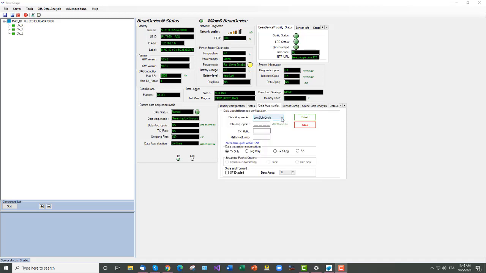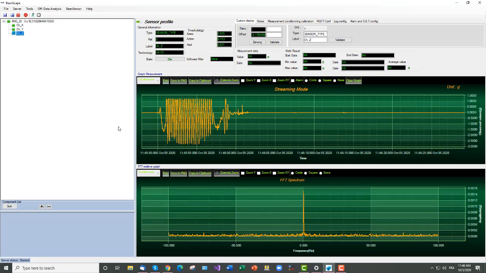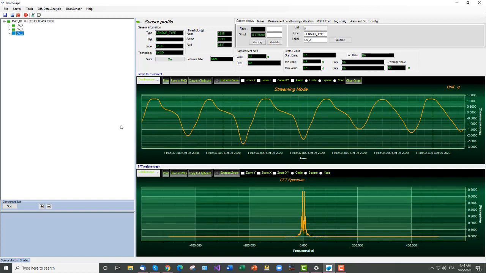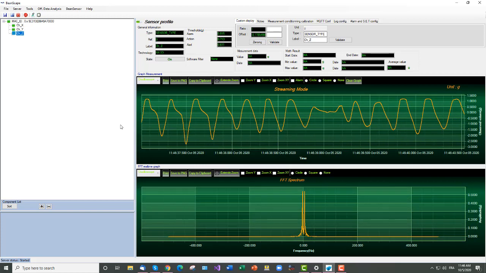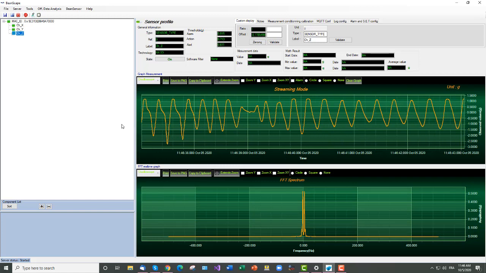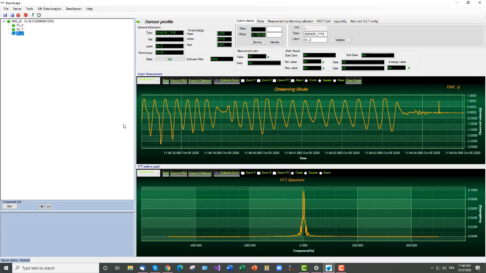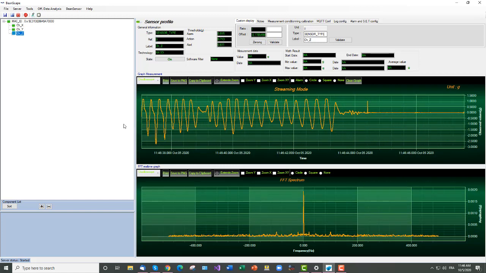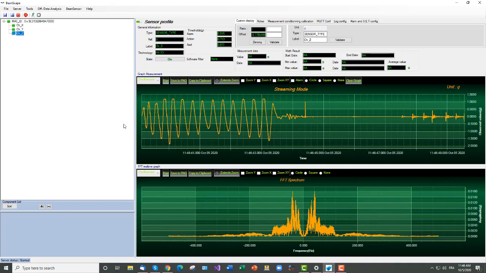Our Bean device on streaming mode, the sampling rate of 1000 Hz, and see the results. And here the FFT spectrum will be displayed after just 1 second, and all the values will be refreshed in real time.